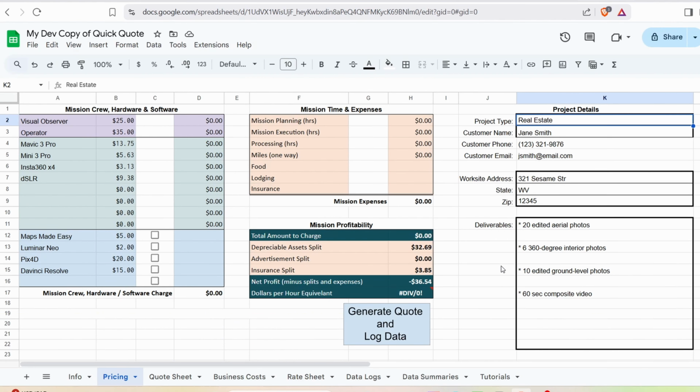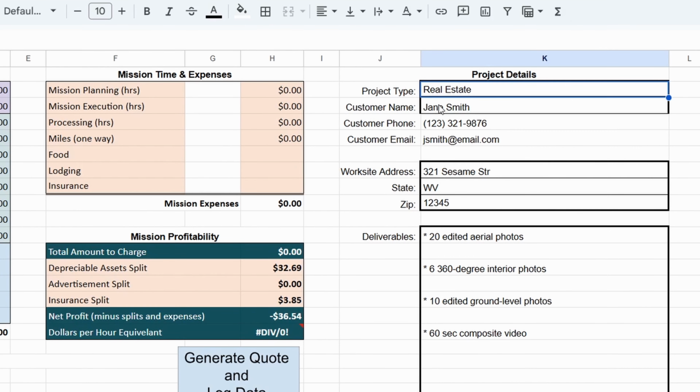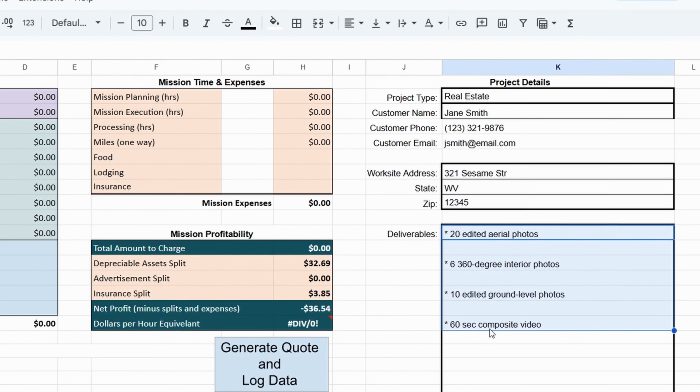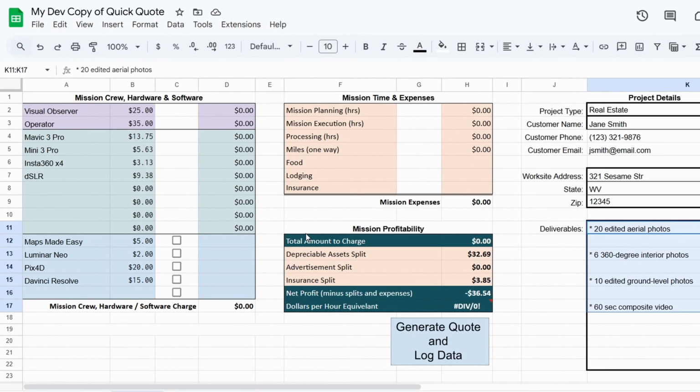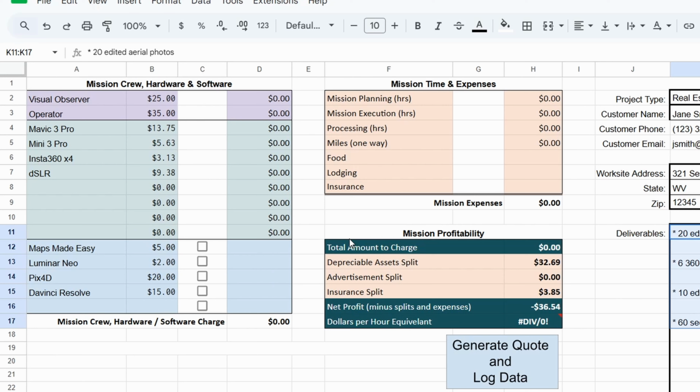Okay, so in this example, we're going to say that I've spoken with a client. We'll say it's Jane Smith, and I know I'm going to be doing a real estate job. This is the worksite address, and these are the deliverables that she's going to get. Then I can come into this tool, and I can just start plugging in information because it's already been configured to my business. And like I said, in just a bit, I'm going to show you how you can do that too.